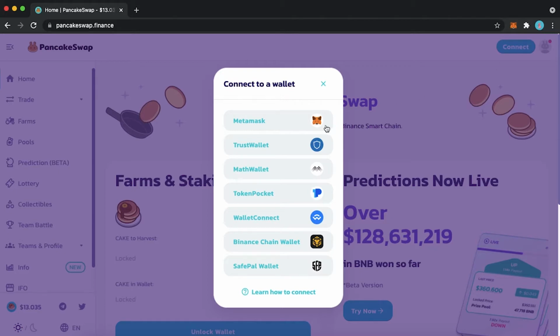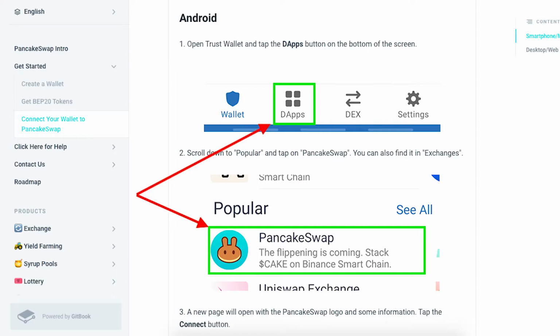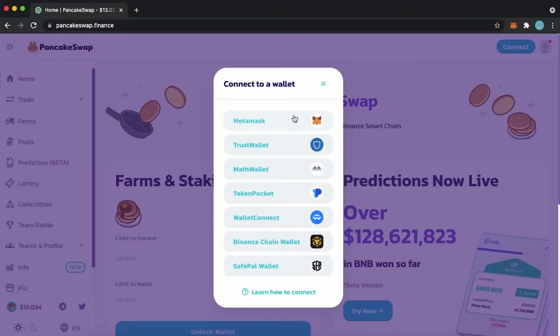There will be a pop-up with multiple wallets. It is very easy to use Trust Wallet with it if you have an Android device. You would be able to see PancakeSwap right in the app section. However, in my case, I'm using the MetaMask Chrome extension in this video.